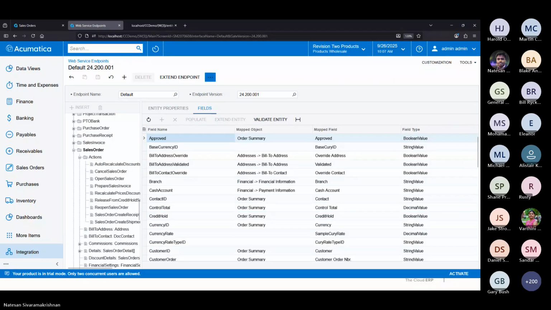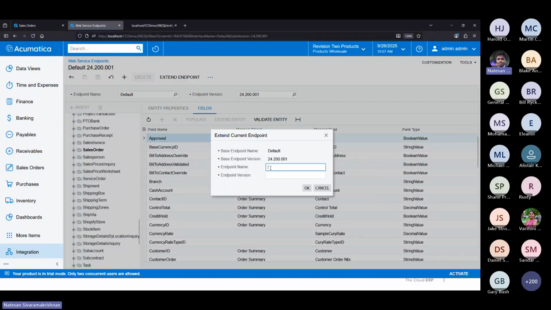So to create a custom endpoint, we have two options, like I mentioned: to create it from scratch, and to extend it from a default endpoint. So we are going to use the extend endpoint action and provide the name of the custom endpoint and the version of the custom endpoint. For the ISV solutions, we recommend to use the solution initials as a prefix to the endpoint name.